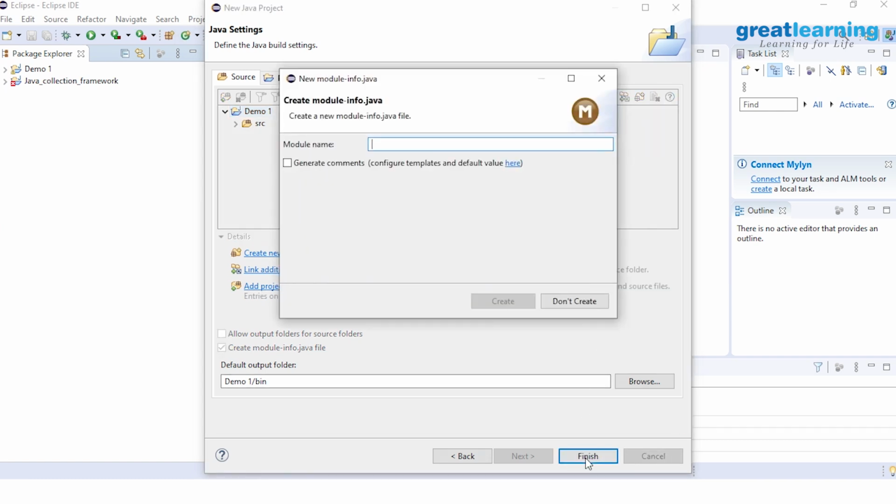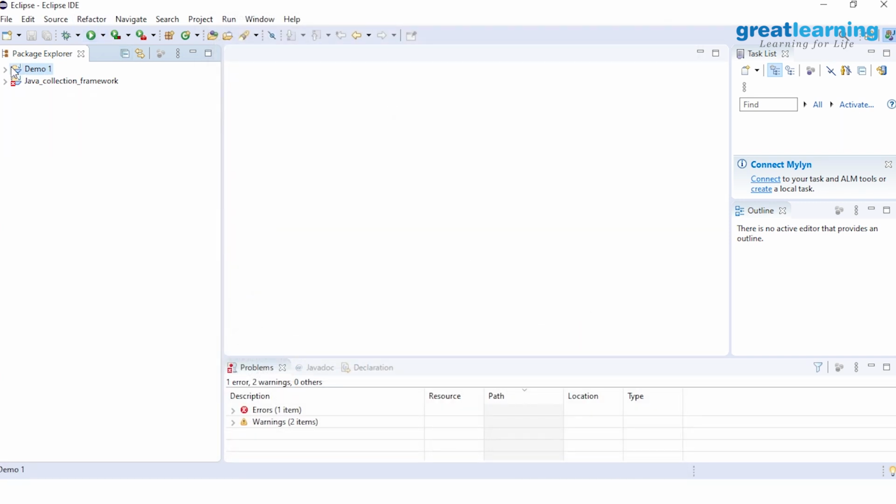Now you need to click Finish. It asks for a module name, but I don't want to create any module name for Java, so don't create one. You can see my demo is ready. Under this demo project we have a JRE, that is the Java Runtime Environment, which helps us run the code, and we have src. We need to make a class under src.